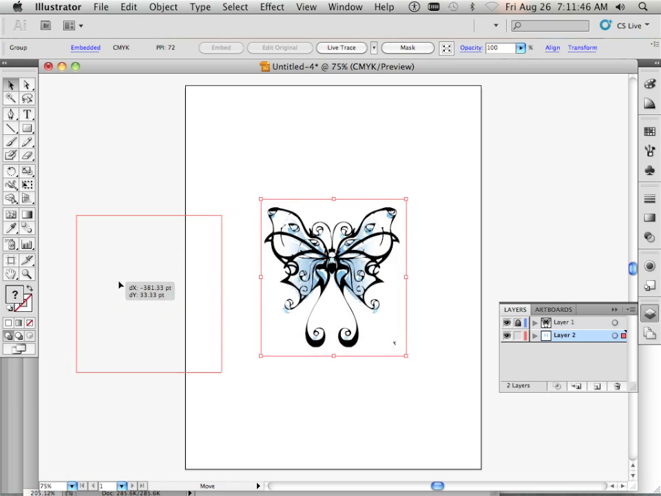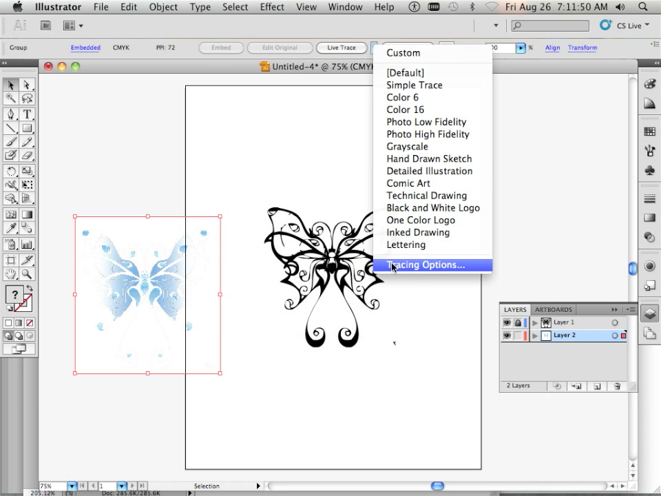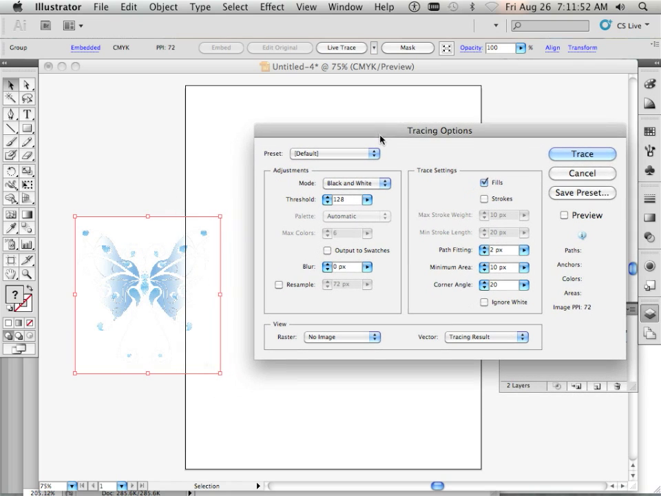Alright, I'm going to drag this off to the side and use the same workflow I just did. Here I'm just going to go to Tracing Options again. I'm going to say Ignore White, Preview, and then I'm going to rank up the threshold. Okay, sometimes I overdo it, and I like the 248 right here. I'll hit Trace.